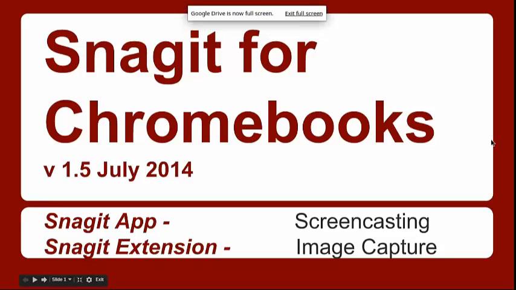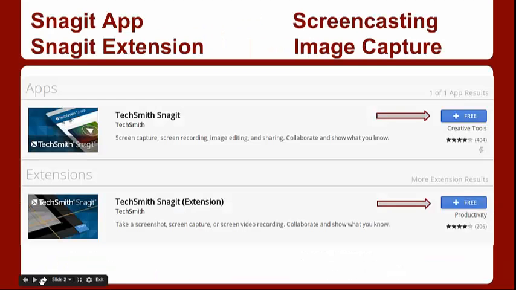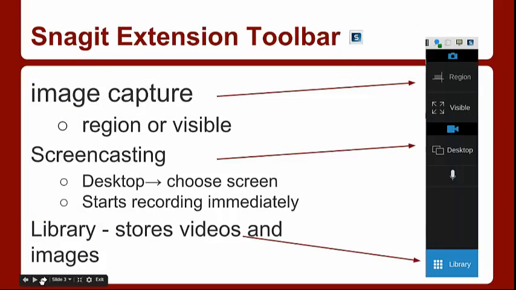Snagit for Chromebooks and creating screencasts for students and teachers to use. You can record your presentation as we are doing here. And for Snagit, you need both the Snagit app for screencasting and the Snagit extension for image capture installed. The extension toolbar has the Snagit icon, and the drop-down has the image capture camera region and the video region. You would click desktop to start recording.